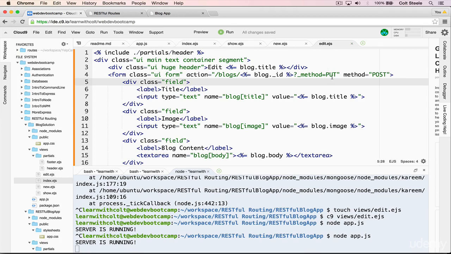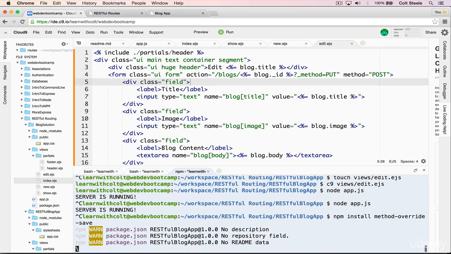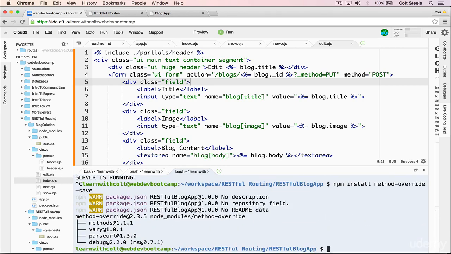So underscore method equals put, which doesn't do anything on its own. This is just a query string. Nothing changes until we do this. npm install method-override --save. While that's going, you might be wondering if it's worth going through all this effort, because we don't have to do this. Remember, we could just have another route called blogs update, and we don't need any of this. We could make it a post request.